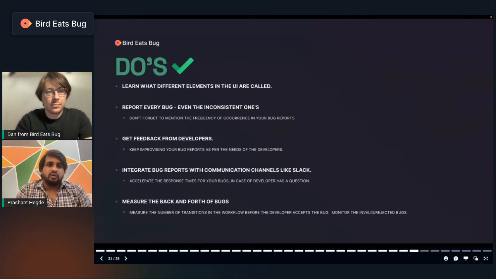I spoke about inconsistent bugs, and how you need to even report the bugs that are inconsistent, as long as you mention that this bug is an inconsistent one. It happens occasionally. As long as you can say that, you can still report inconsistent bugs.